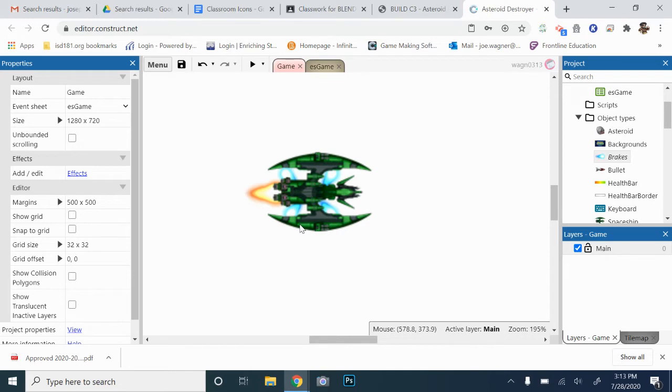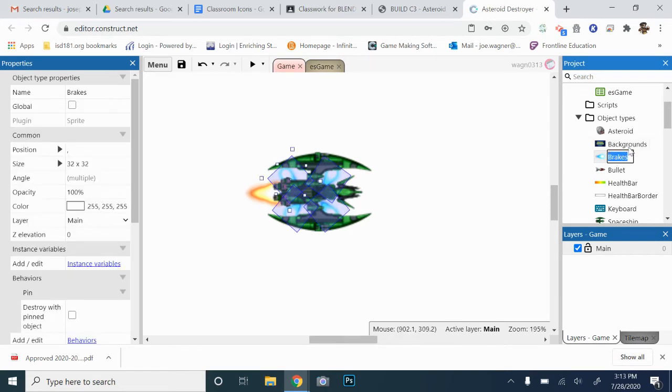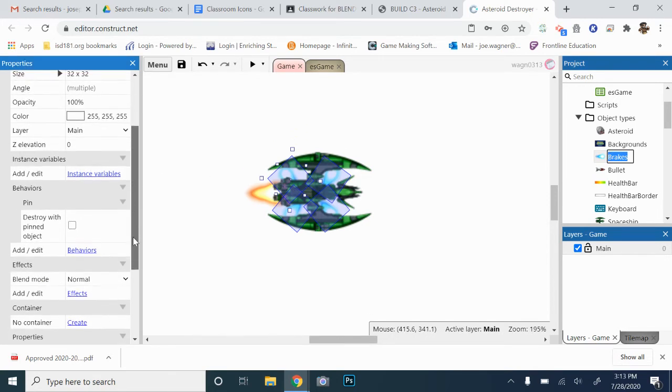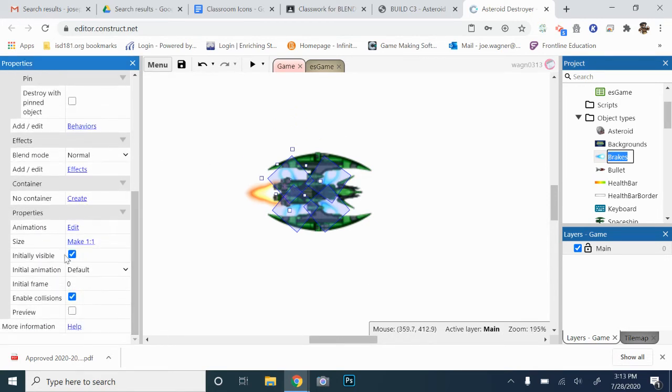So then what we're going to do is on the brakes and thrusters, there's one more property we want to change. So I'm going to click my brakes and I'm going to highlight it from the project window on the right side, because that way it'll highlight all four for me. And down at the bottom, there is something called initially visible, and we want to turn that off. So when we run the game, we actually don't want to see the brakes and thrusters. The idea is we're going to make the thrusters appear when we're accelerating. We're going to make the brakes appear when we're decelerating, okay, or when we're braking.